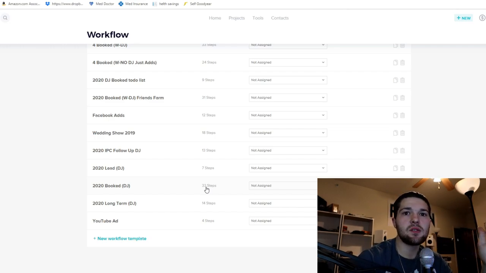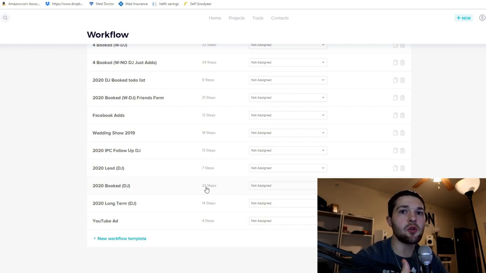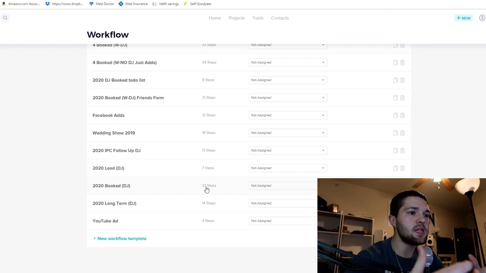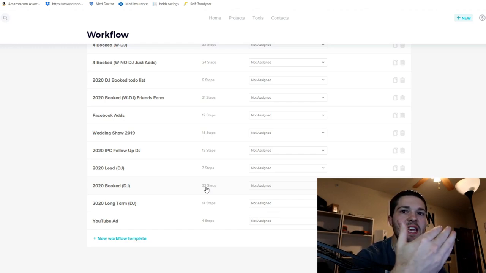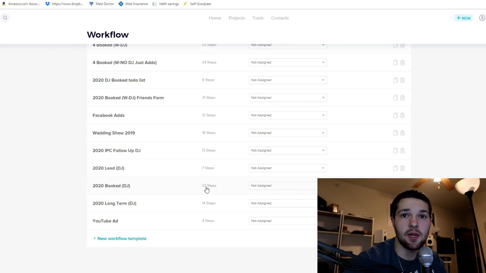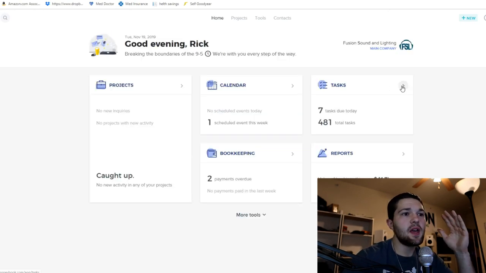Basically, it streamlines the whole process for a client that's going to have the exact same experience with you time and time again, so that you're always following up with the clients in the same sort of way, you're always sending the same reminders, and you're delivering that same consistent service because you have these workflows that keep you on a diligent schedule to remind you of what you need to be doing every single day. I can't stress this enough.